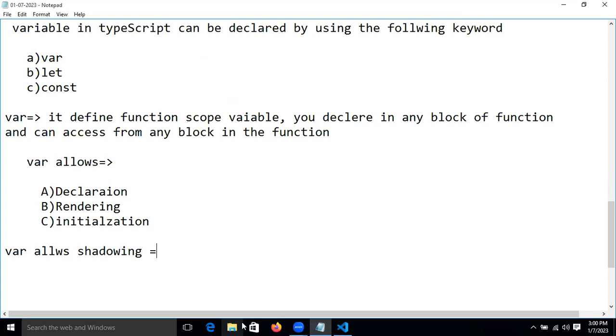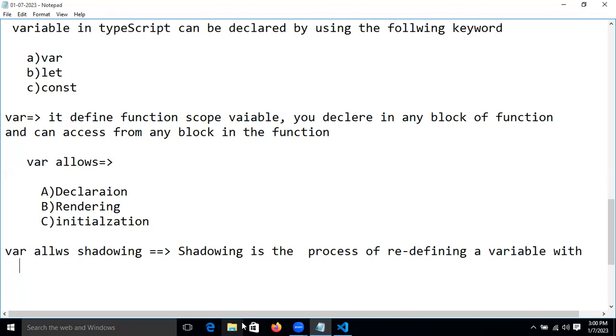Allows shadowing. What is shadowing now, guys? Shadowing is the process of redefining a variable within the scope, within the scope.